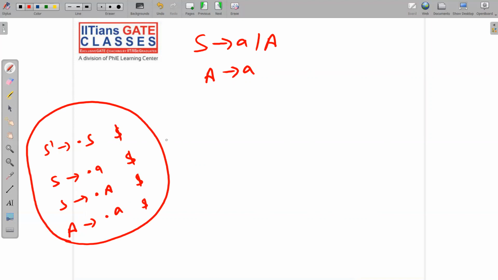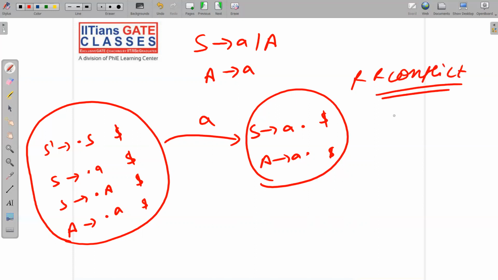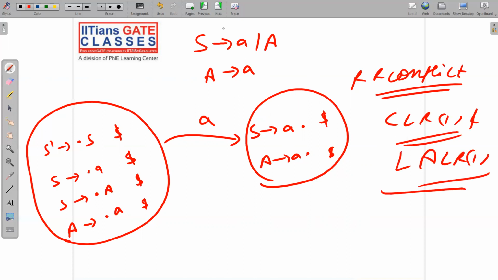Now my mind will immediately shift to A, because here we have A and here we have A. So S goes to A dot, A goes to A dot. Two final items, and the lookahead will be the same, because in a transition the lookahead does not change. The same lookahead and final item, so obviously we will have an RR conflict. RR conflict in what? In CLR1 also and LALR1 also. Yes, please note it down, and I'm jumping to the next slide now.